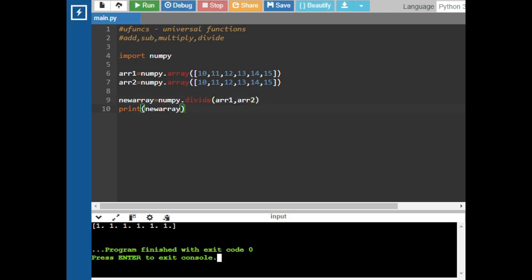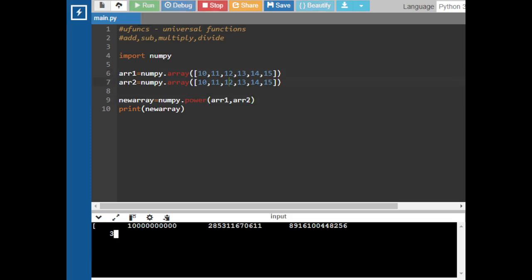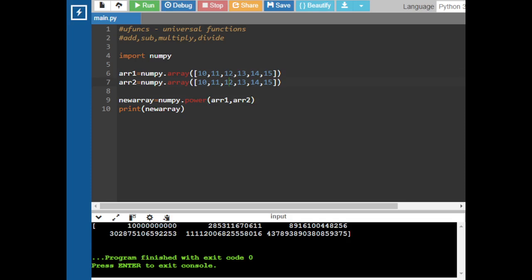So, makita nyo yan. 1 point kasi naka-float yan, yung sagot niya. Kasi 10 divided by 10 is equals 1. 11 divided by 11 is equals 1 pa rin, and so forth. And then, maliban sa simple arithmetic, meron din tayong mga function like power. So, power is nire-raise niyan. 10 raised to 10, 11 raised to 11, 12 raised to 12. So, yan yung magiging equivalent value.